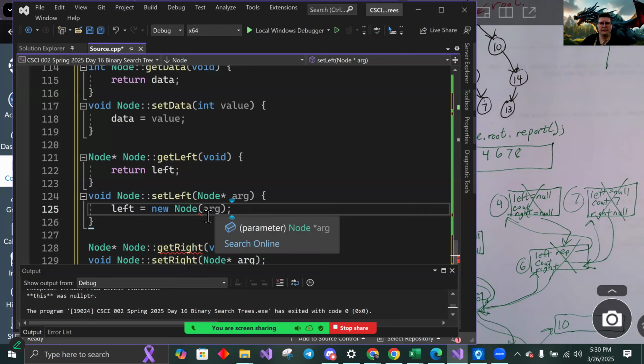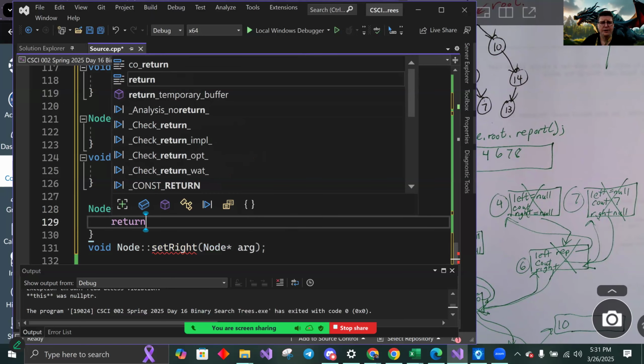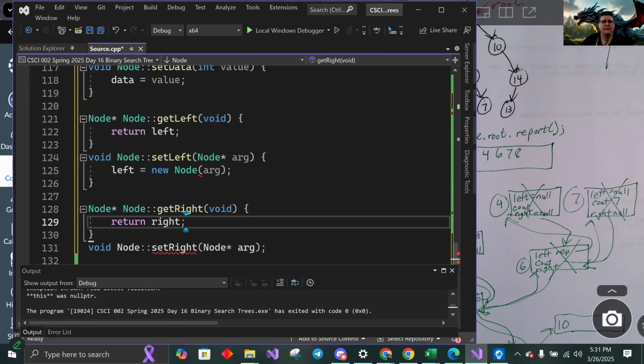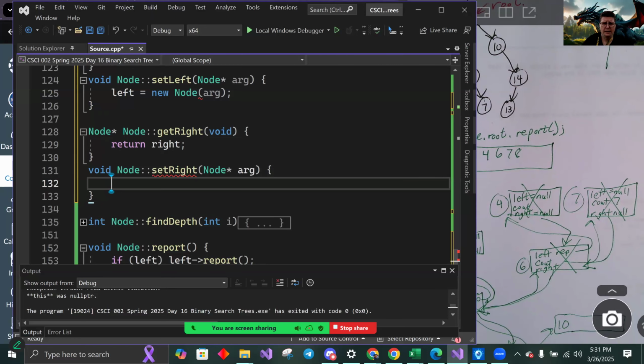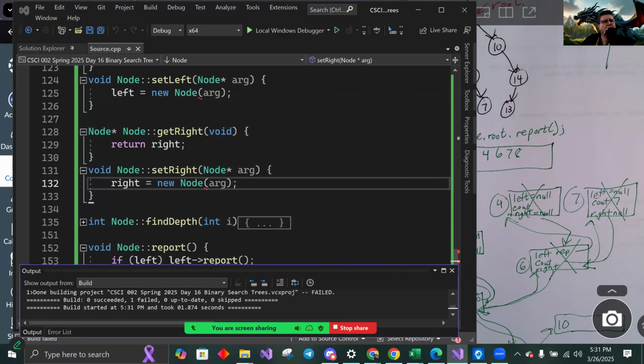Why is that not like that? Should be all right. Maybe it's just being moody. Return right. And then right equals new node arg. Oh, no, it was having issues, in the wrong place for the wrong thing, trying to return things on the wrong. That's probably good.